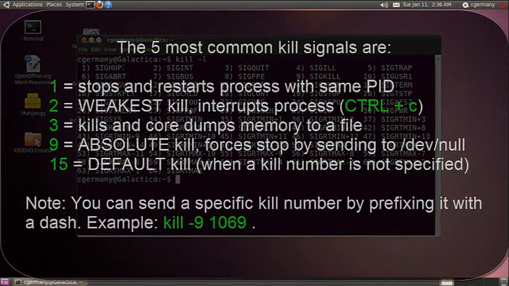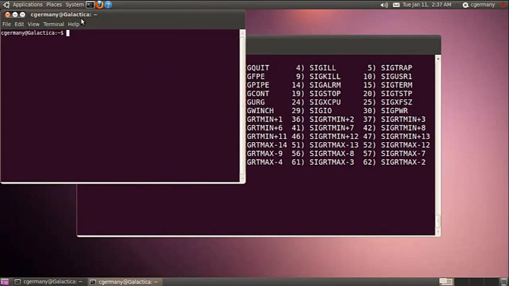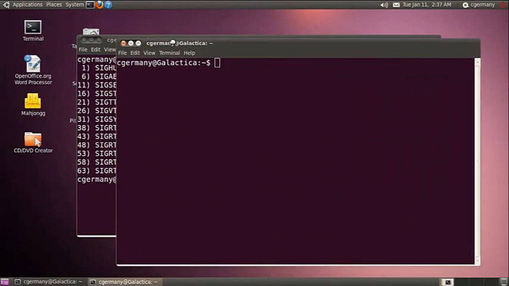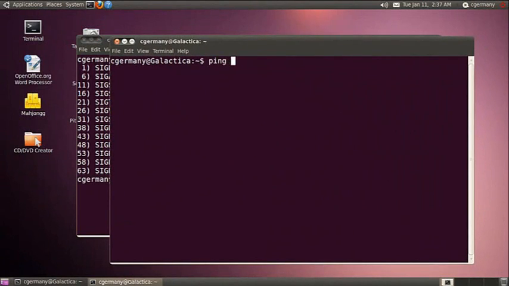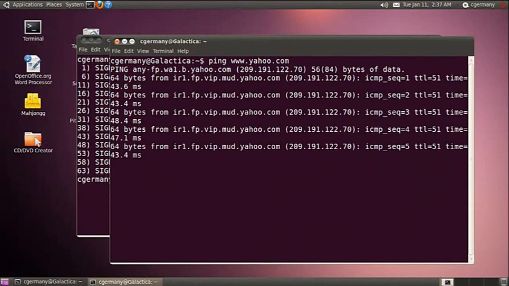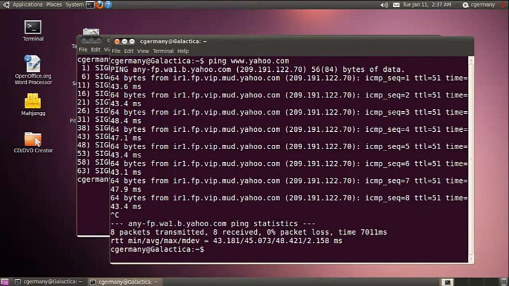The next one is 2, SIGINT. And that's the weakest kill. It just interrupts the process, and that's equivalent to pressing Control-C. So in other words, if I launch a new terminal over here, and let me zoom in a bit, and I'm just going to flood ping Yahoo in this case. I'm flood pinging Yahoo here, and I haven't supplied the number of pings. So if I do Control-C to stop the process, which is something that we commonly do, that's the same thing as sending kill with the signal level of 2.